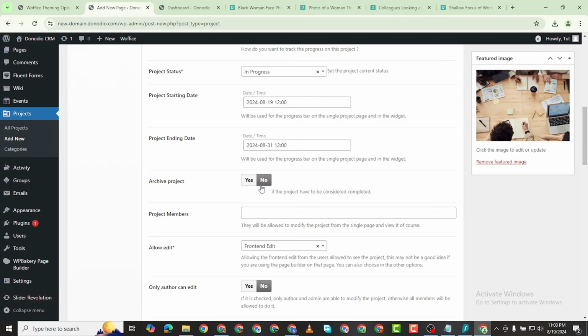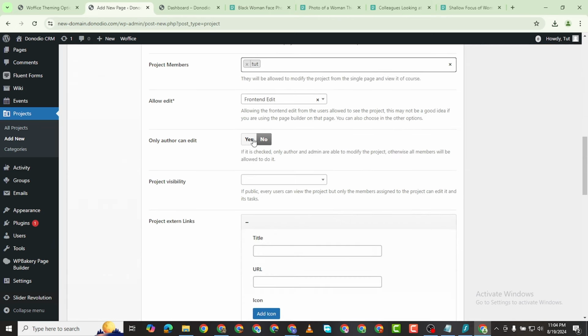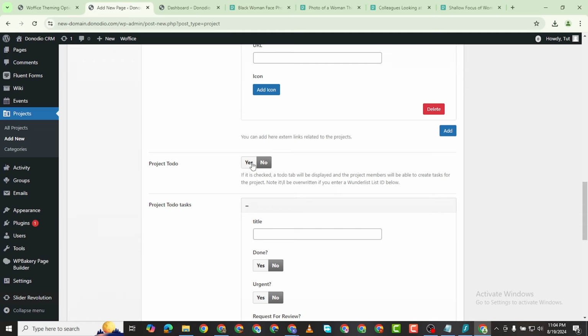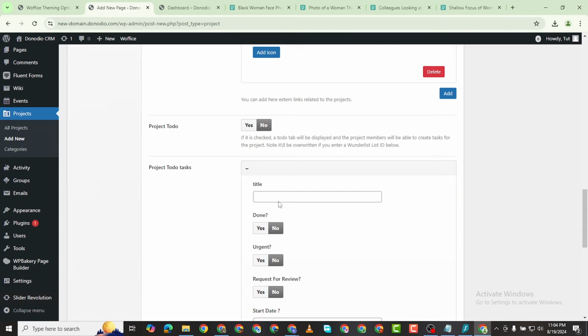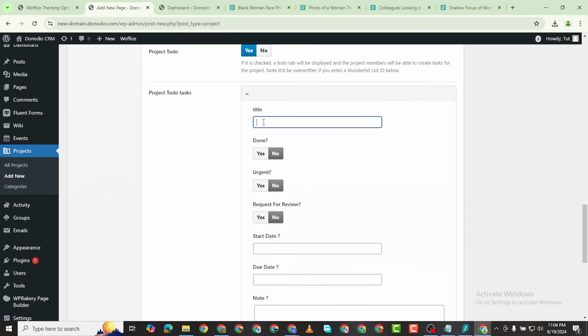Is this an archive project? No. This project has to be considered. If we say it's an archive project, then it means it's already been concluded. For this, we'll just use one person for now. We'll create other users. Allow edit, no. Yes, we'll allow front end edit. Only author can edit. Let's just say no. Project visibility, let's say public. And then external links, we don't have any. To-do, we can say yes. If you say yes, then you have to add the to-do task here. Let's just say yes. And we'll say write report.